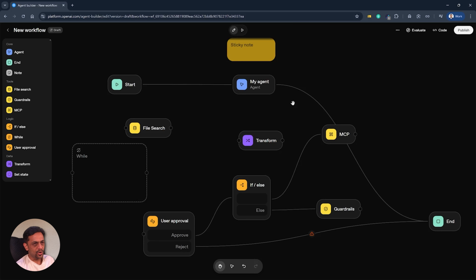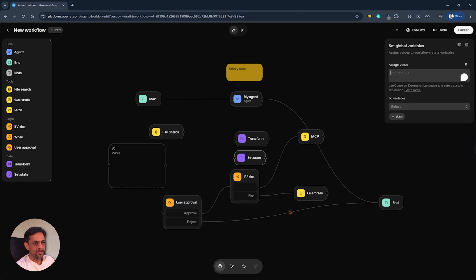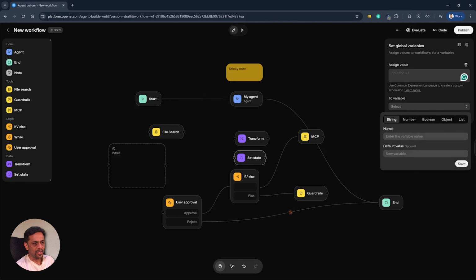This will mostly go hand in hand with set state. So if you open set state, then here is where you can create variables. So you create a variable, let's call it as count, and default value, let's say 1.